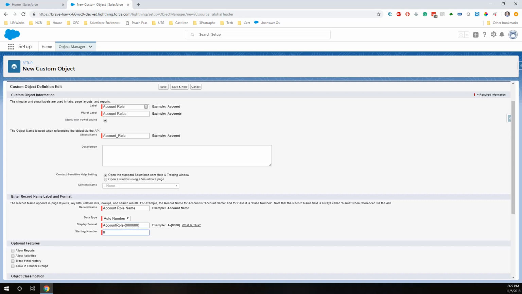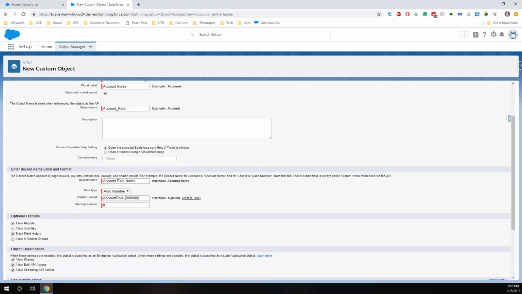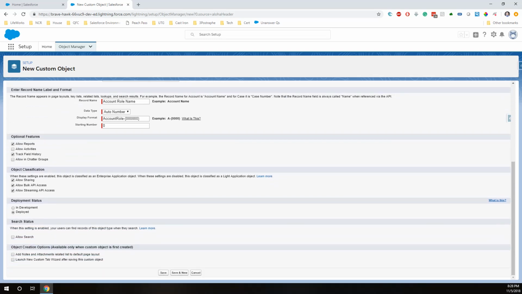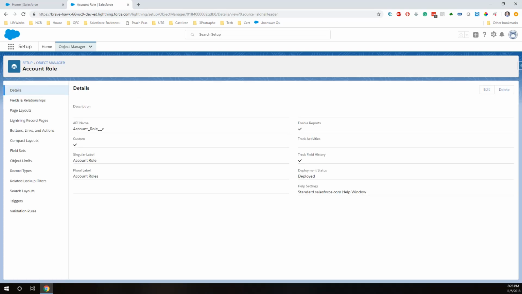Starting number 0. Let's go ahead and allow reports and track field history, but we do not need to allow activities on the junction object or to allow in the Chatter groups. Make sure the default option of Deployed is selected. We may want to search for different roles, so we will check that box and hit save.